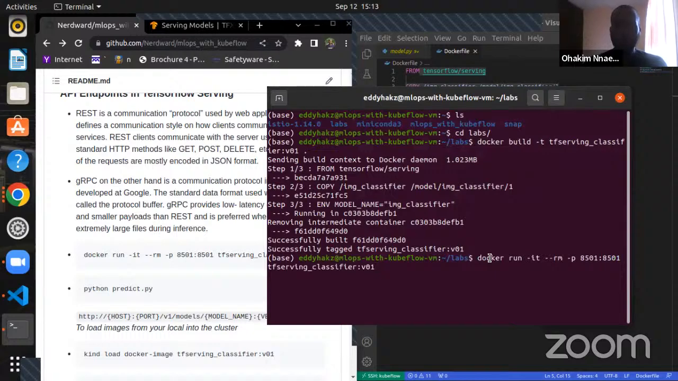So it's going to run this tag, this TF7 classifier image. It's going to run it interactively. This IT means interactively. That means we're going to see some outputs in the console, in the command line interface, and it's going to remove it after we are done with it. Yeah, so that's what this RM means.